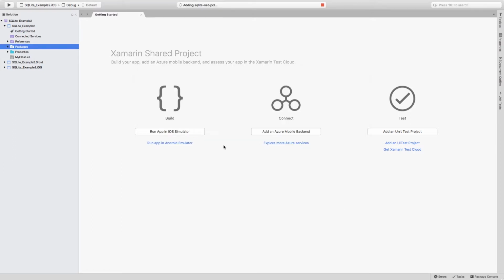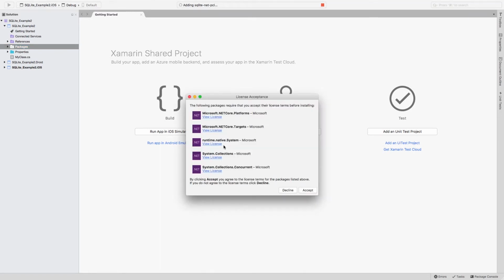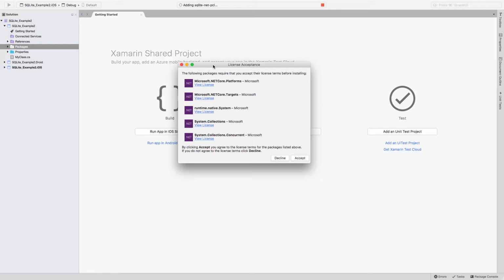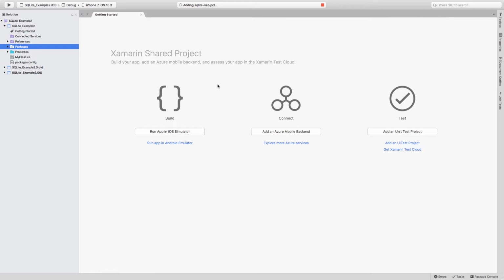So it's going to add all of these packages to this PCL, and you will have to do this for all three projects. So I'm just going to jump with the magic of video to the end of this. Once I have added all of these packages to the three projects, by the way, you may need to accept some license. And just don't forget to add this the same way to the Android and the iOS project.